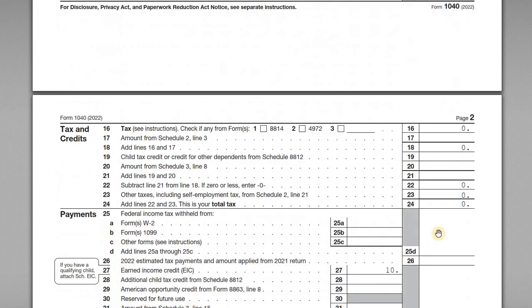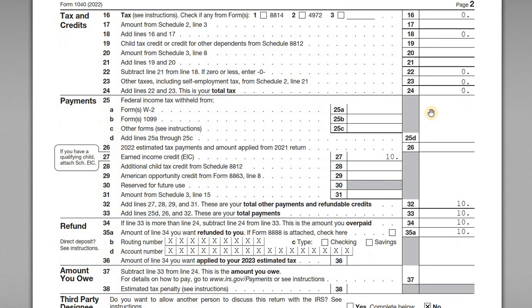Now, if we scroll on down here to page 2, normally, if you are subject to self-employment taxes, what you'll see is a line item entered on line 23. So on line 23, we have other taxes, including self-employment tax from Schedule 2.